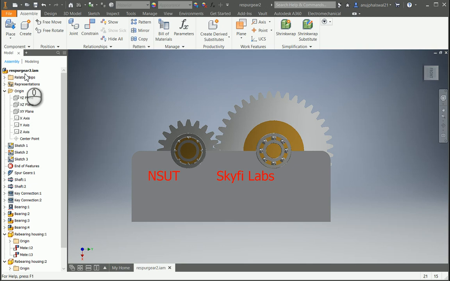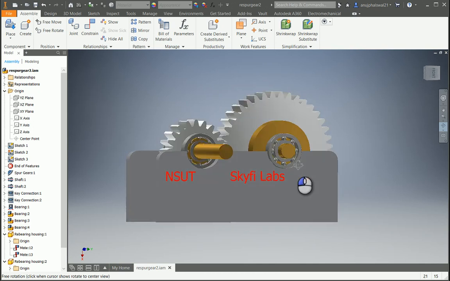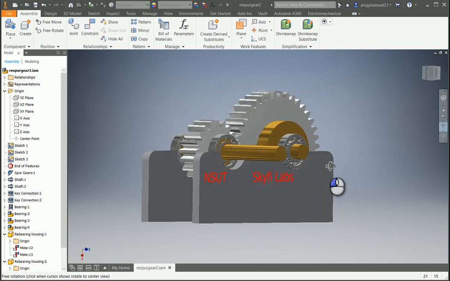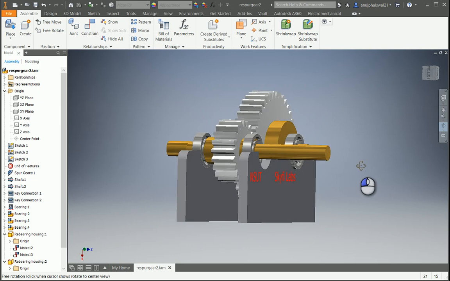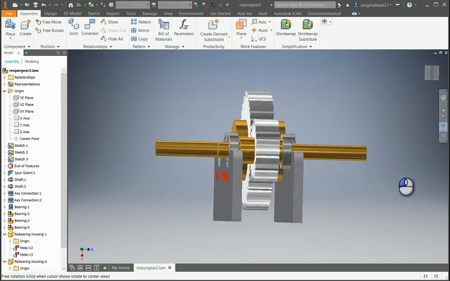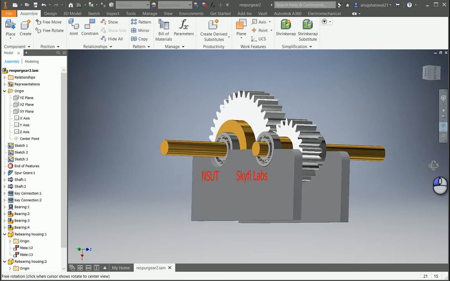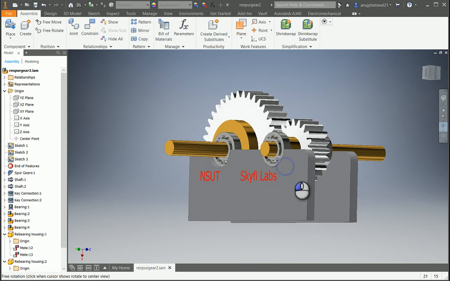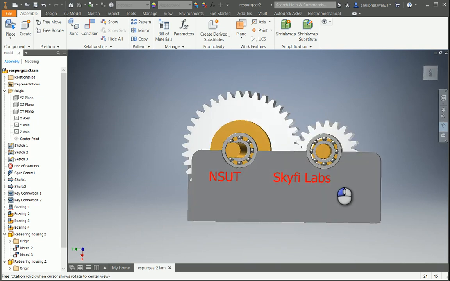In this project I will learn to develop a gear train design assembly using Autodesk Inventor software. By developing this project I will learn to design gear shafts, spur gears, bearing housing, bearings, and finally the assembly of a simple gear train.